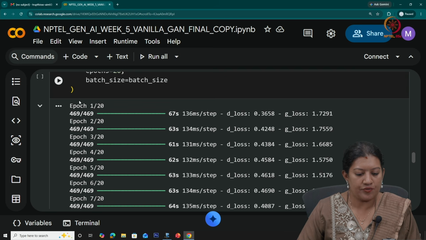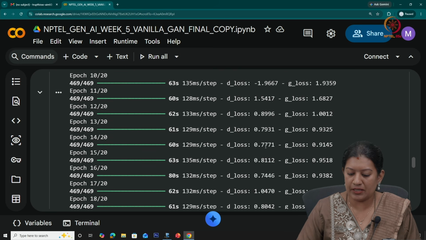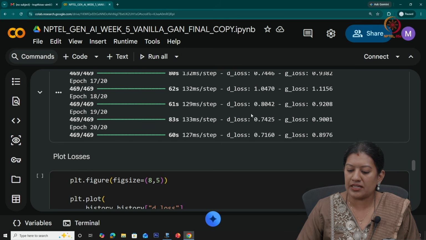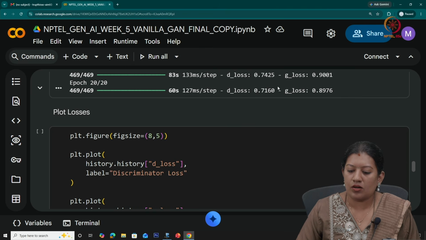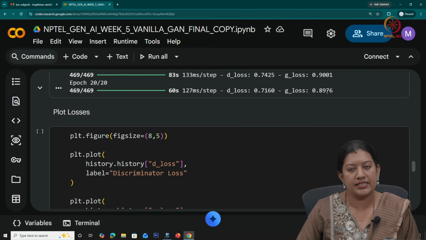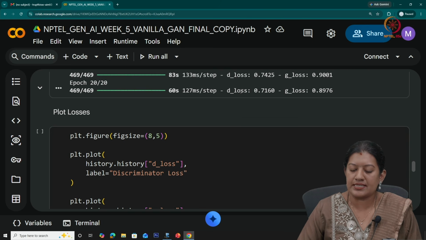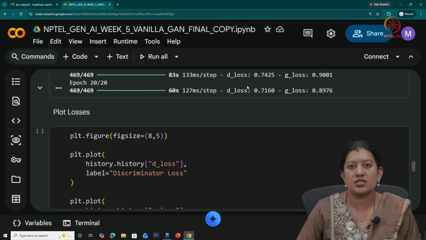So when we run for 20 different epochs, we will be able to see the discriminator loss as well as the generator loss. The discriminator loss is 0.71 and the generator loss is 0.89. What happens is the discriminator is having less loss, that means it is able to classify between the fake images created by the generator and the real images which were provided by the data set.